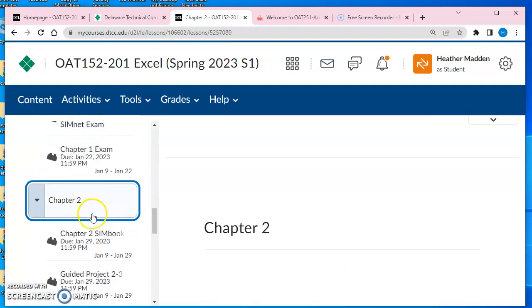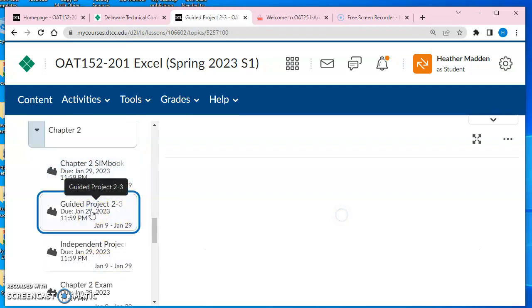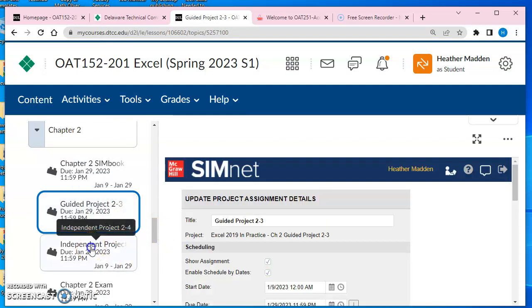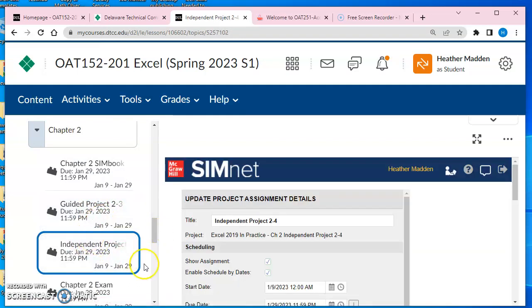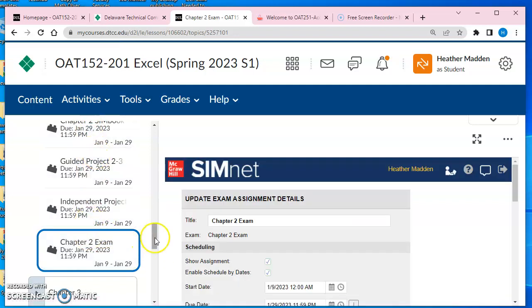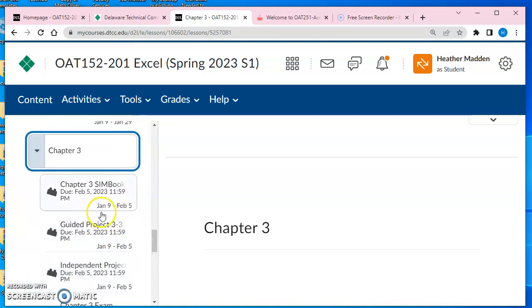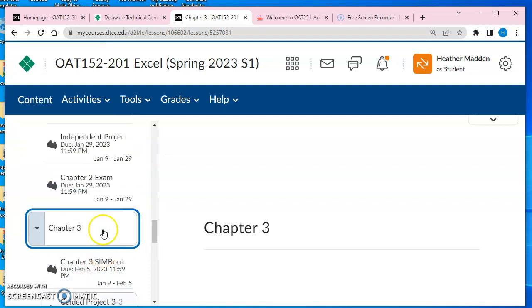Then you have the chapters that are the SimNet. Now I'm just going to take a look at Chapter 2 first. In Chapter 2 you have what's called a Sim book, which is the book with simulated exercises. The guided project, which is a hands-on project. Independent project, which is a hands-on project. And then a simulated exam. So that's how each chapter is. If you go to Chapter 3, you'll find the exact same thing.